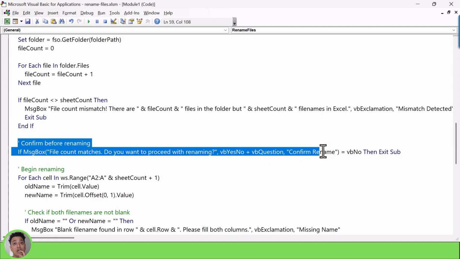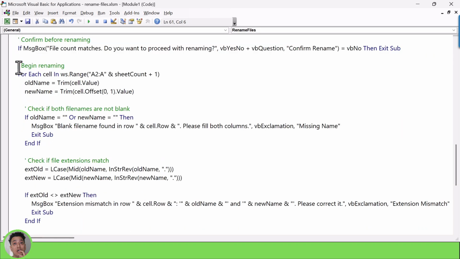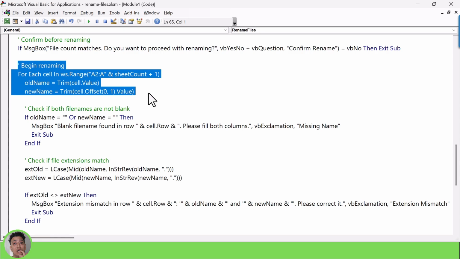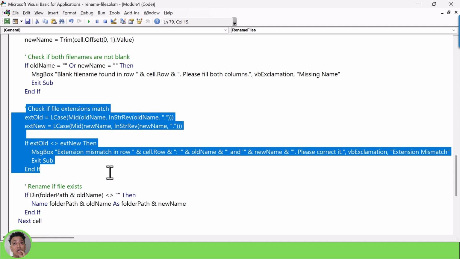And after that, it will ask you, do you want to proceed with the renaming? And when you say yes, it will go further and try to remove any space before and after the name, so that there will be no space while naming the files. And it will also check if there's any mismatch in the file extension. So let's say if I'm using .pdf in one name and using .xlsx in one name, it will also check that and notify you before actually renaming all the files.